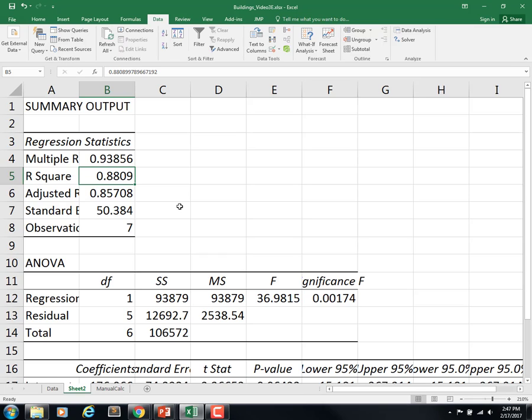So that's simple linear regression using the Data Analysis ToolPak and the regression tool to come up with this, and looking at where those calculations are coming from.